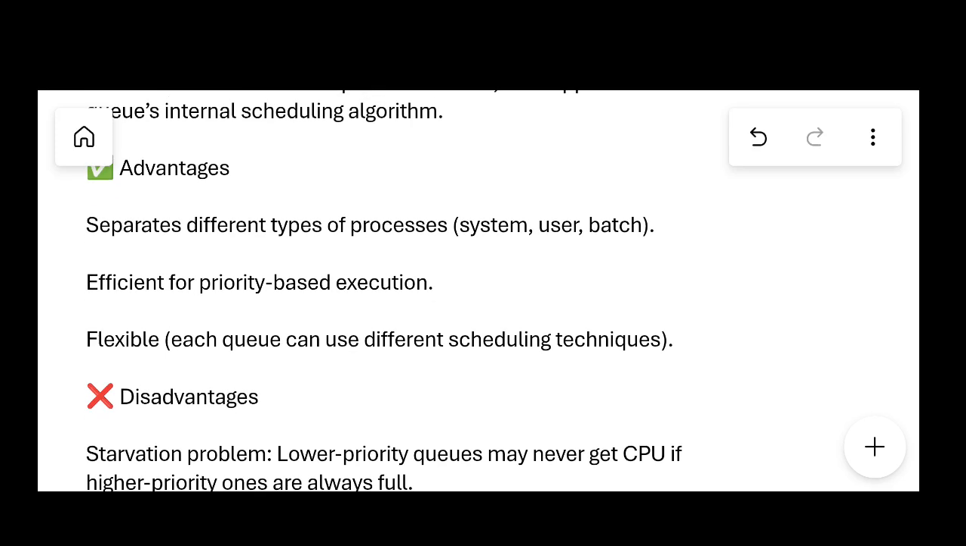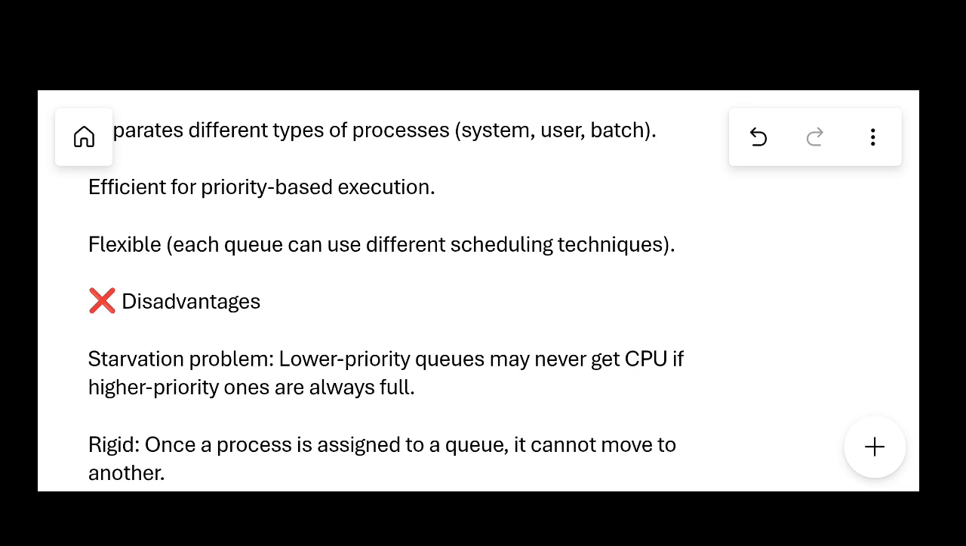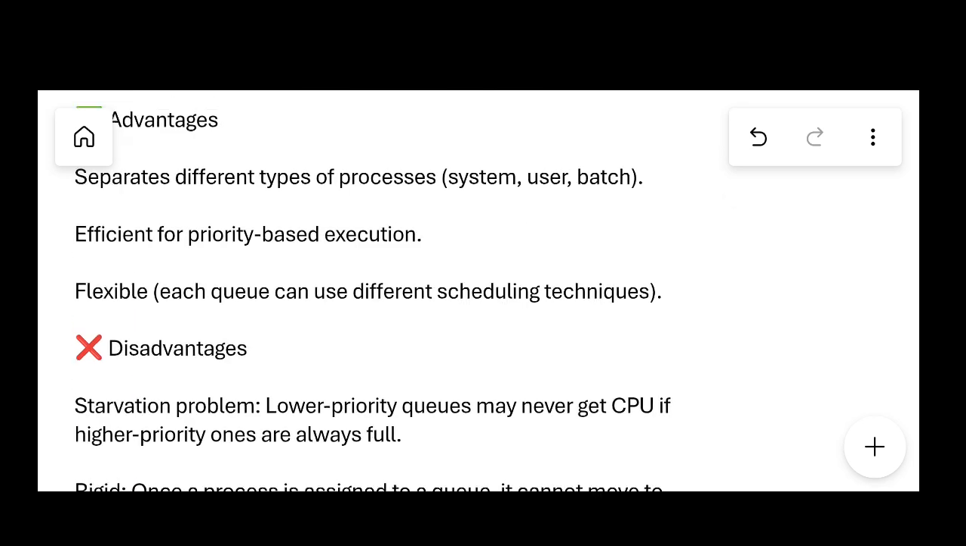So here are the advantages. Separates different types of processes, system, user, batch. Efficient for priority-based execution. Flexible, each queue can use different scheduling techniques. Disadvantages: starvation problem, lower priority queues may never get the CPU if higher priority ones are always full. Then rigid, once a process is assigned to a queue it cannot move to another.